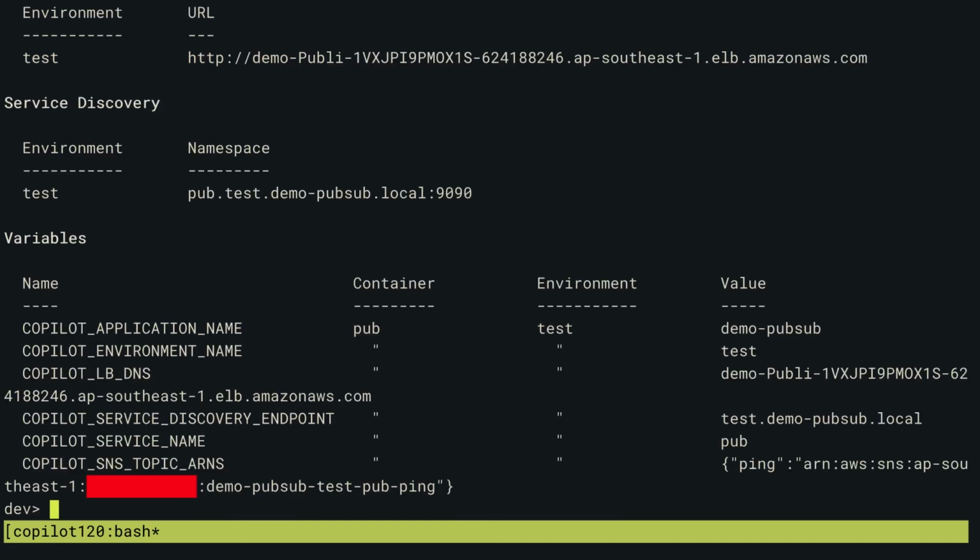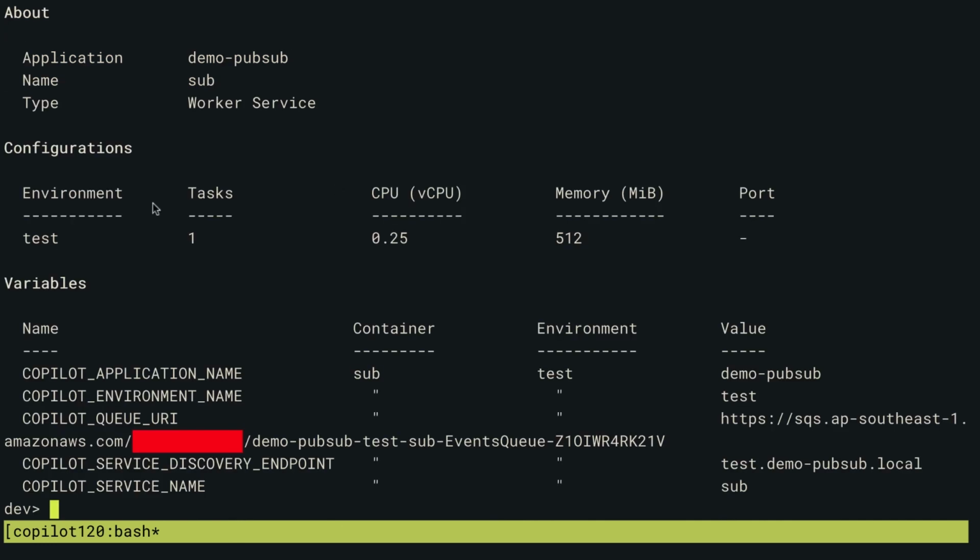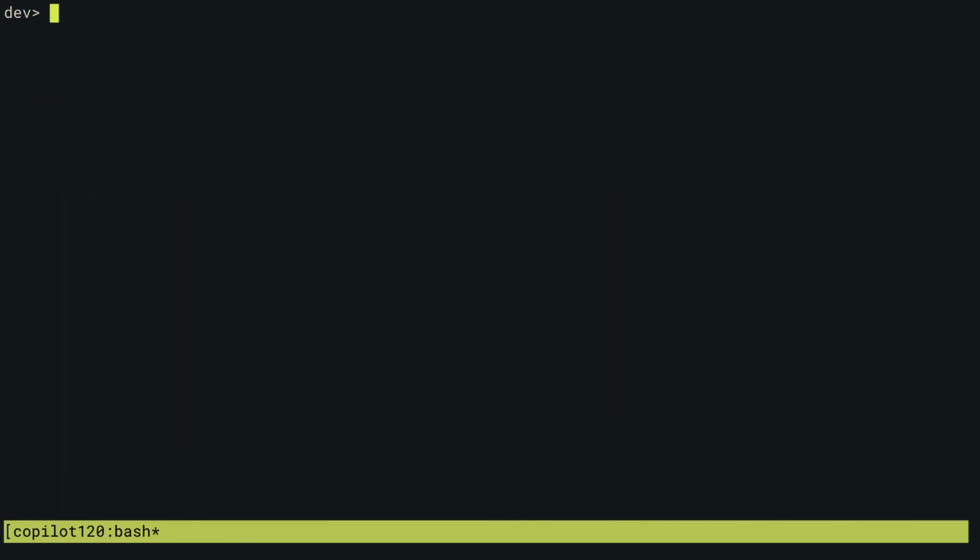We can see that we have the environment variable called COPILOT_SNS_TOPIC_ARNS. And if we do the same for the sub service, we will get the environment variable for the SQS queue. You see that we have COPILOT_QUEUE_URI. Then, same as with the SNS topics, we can use the environment variable and inject it into our application. Now let's try it out. I'm going to split the terminal here.